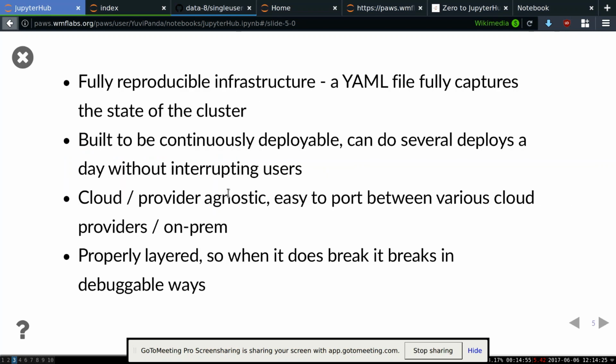Some of the features of this are it's a fully reproducible infrastructure. So we have a YAML file, which is a kind of markup file that is translatable to JSON very easily, but much easier for people to write. It fully captures the state of the cluster.